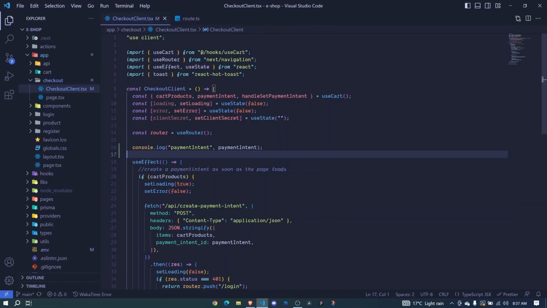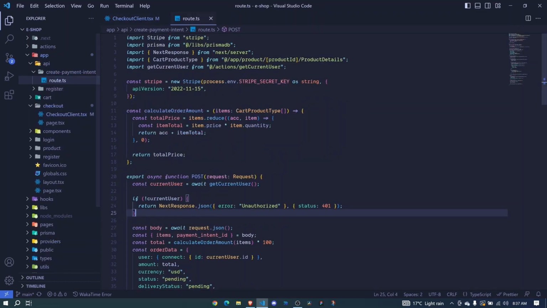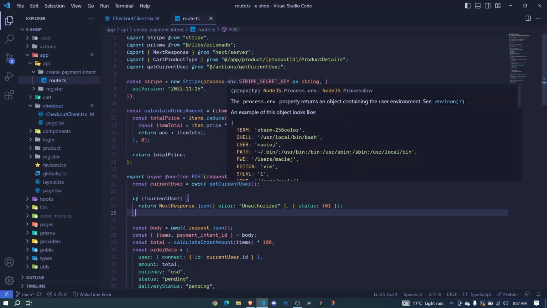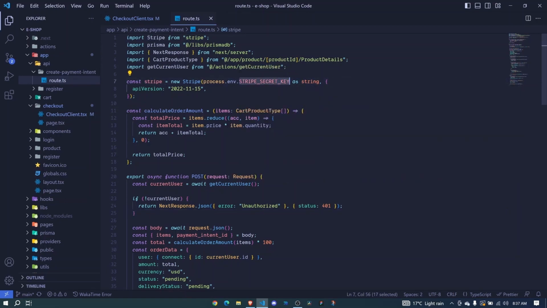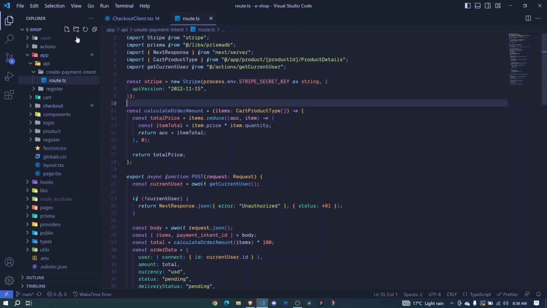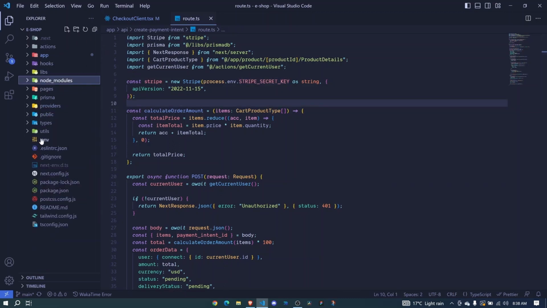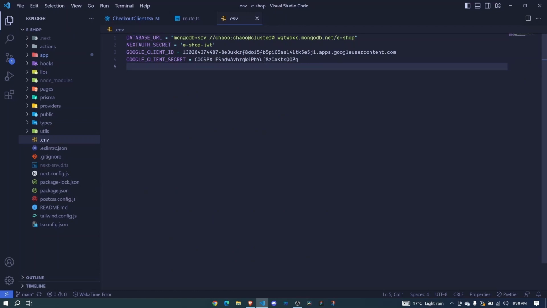The first thing is to set up an environment variable. So at our route here, you'll see that we had added this process.env Stripe secret key. This should be an environment variable. So you can copy that one and then go to your .env file right here, and we will add this Stripe secret key. We will be getting this from Stripe.